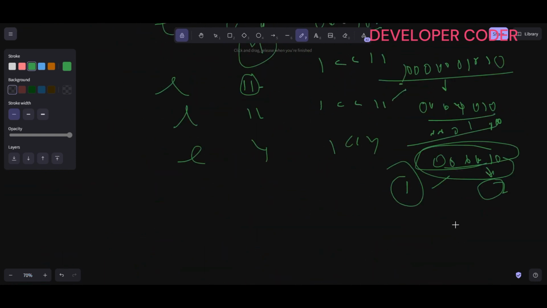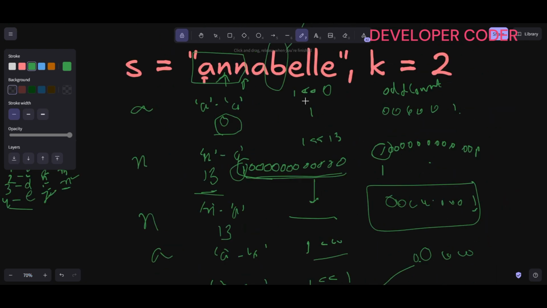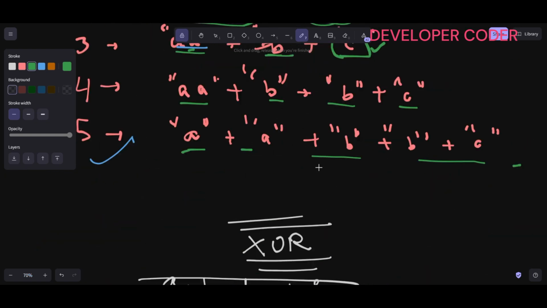So we are just going to count the number of set bits here. That is going to give me the number of odd characters. So that's a simple use of this. We spent a lot of time, right? I thought I would cover it in 5 minutes. So okay, no issues. Now, let's write the code.